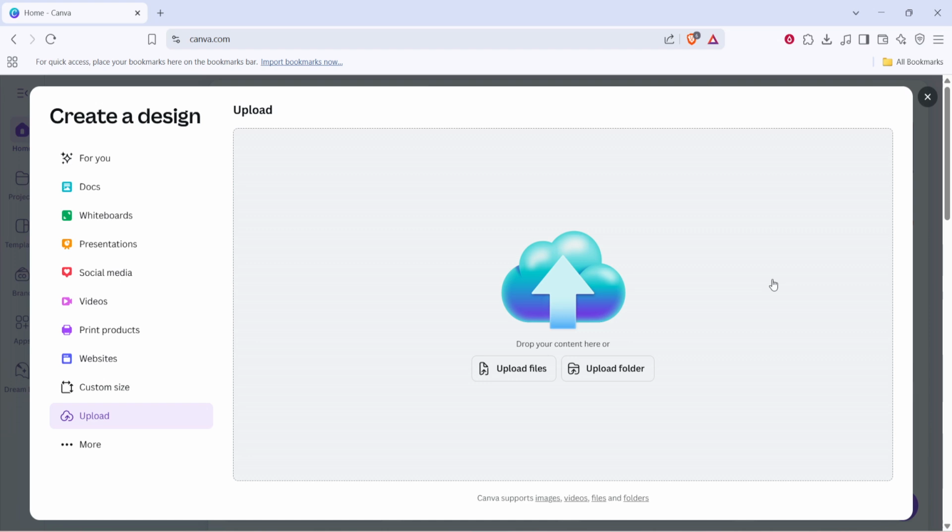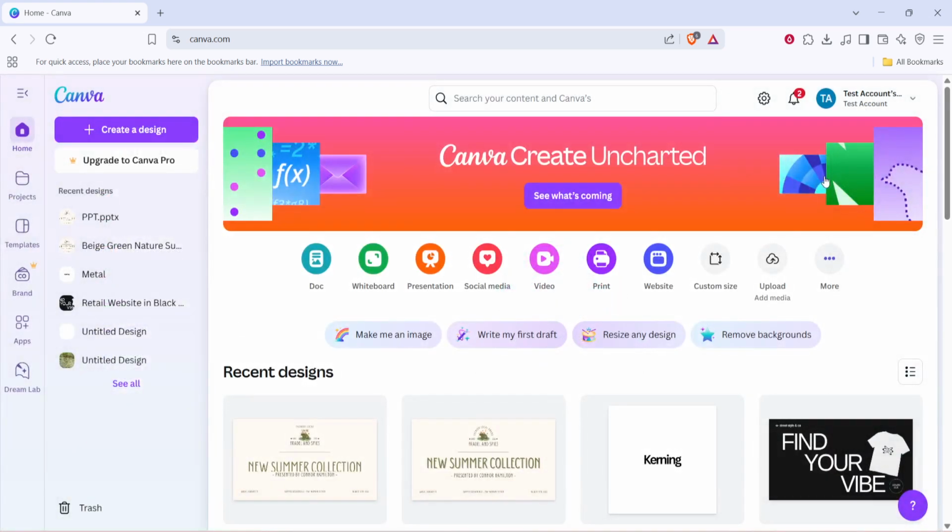Click the upload button, and then you'll see the option to upload files. At this point, navigate to find your PowerPoint file on your device and select it for uploading. Depending on the size of your file and the speed of your internet connection, this may take a few moments. Once your PowerPoint is uploaded, it will appear in your list of designs. Click on it to open the file within Canva.